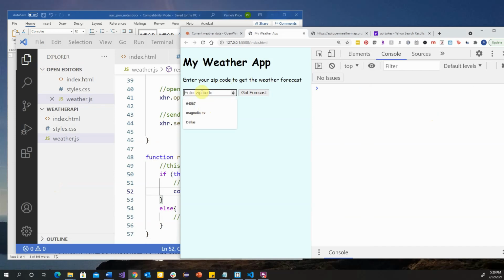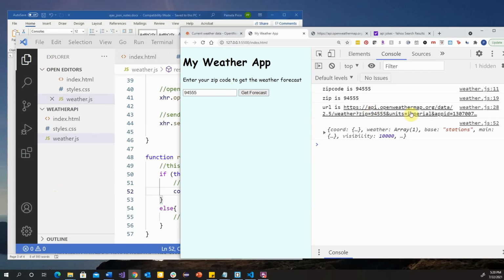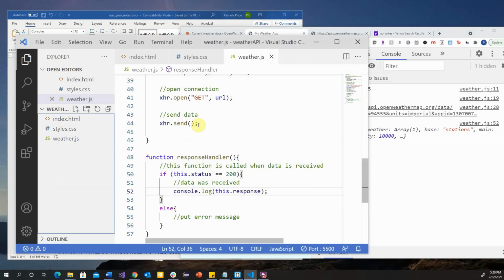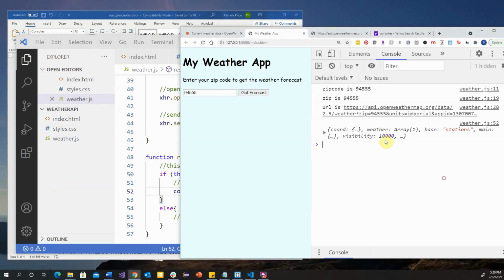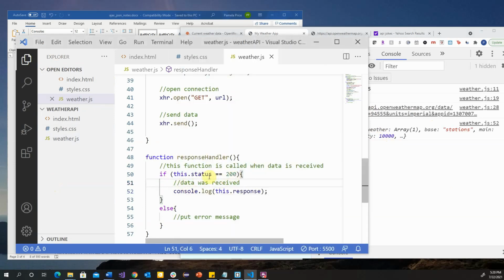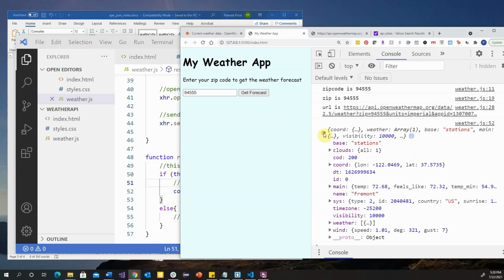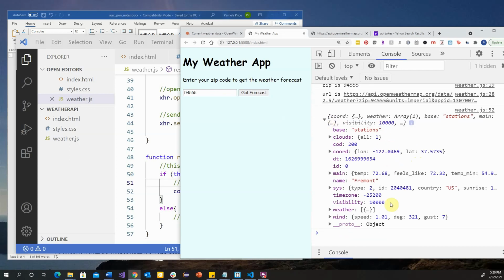So put in a zip code, get forecast. All right, there's my URL. So we sent the connection. We got here. I know I got here because look, I'm getting this data returned. So that means we got data received, the status was good, and this is the response. So look, if I click on this, I can see the JSON that is in here. So all of this data was retrieved as an object.